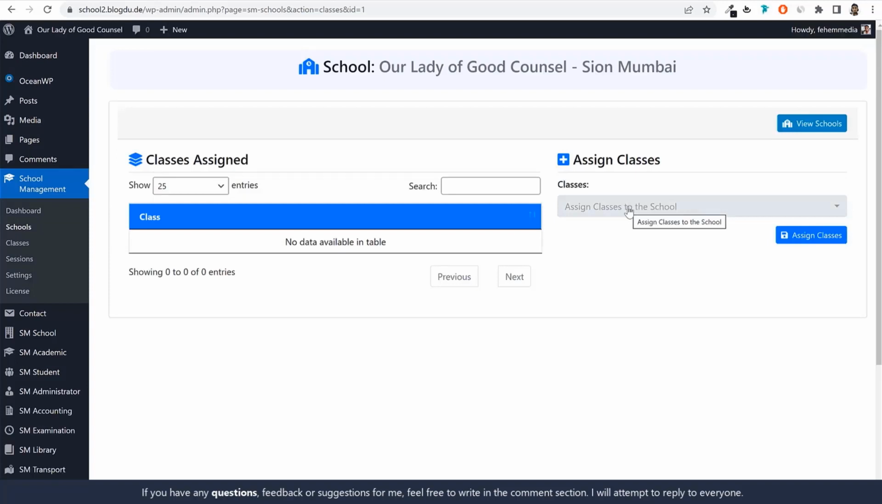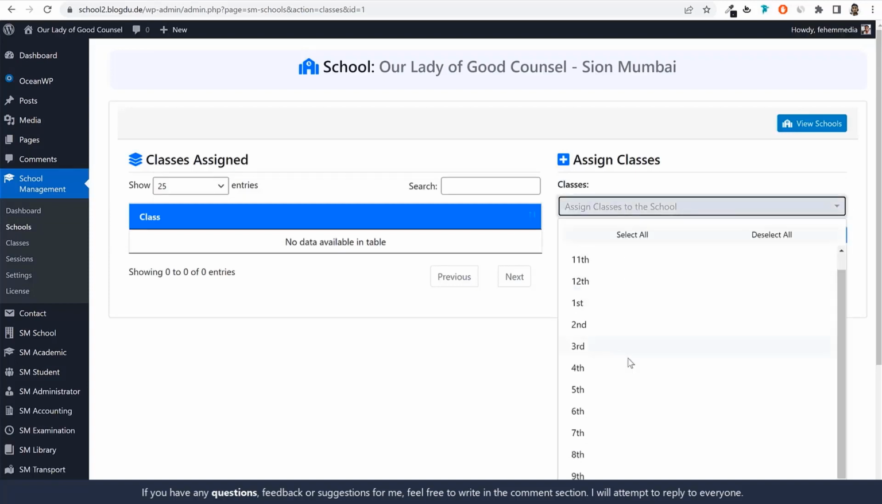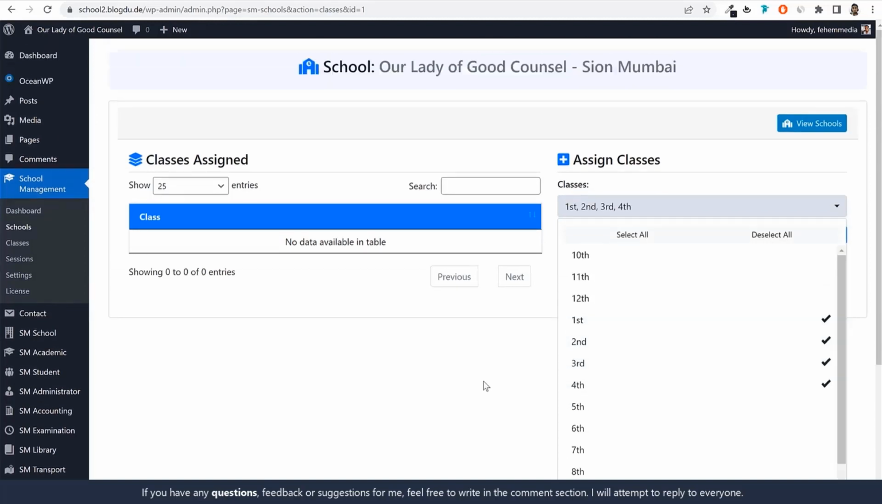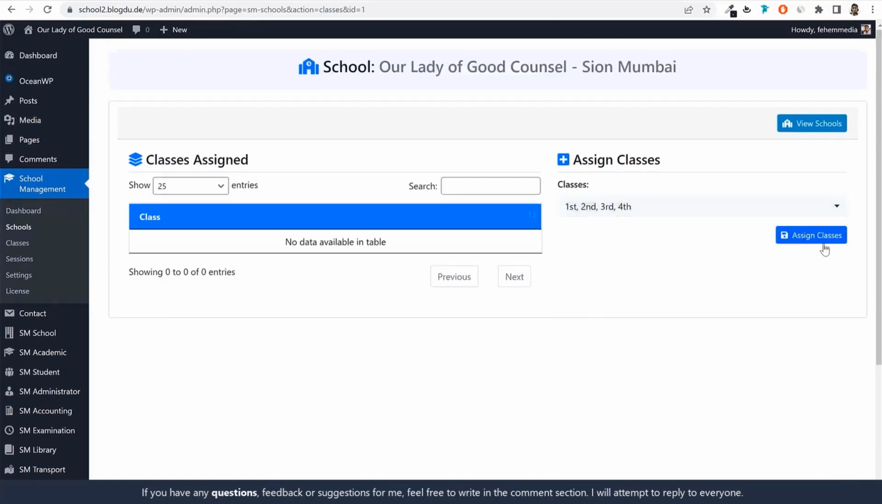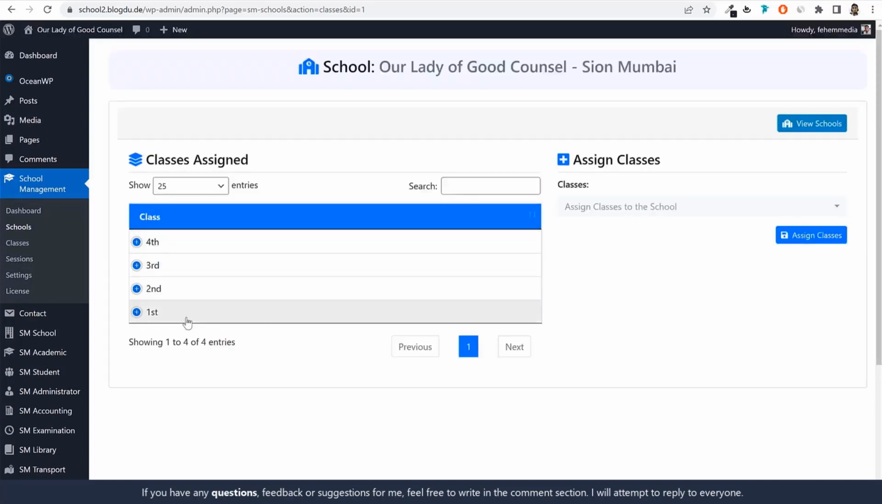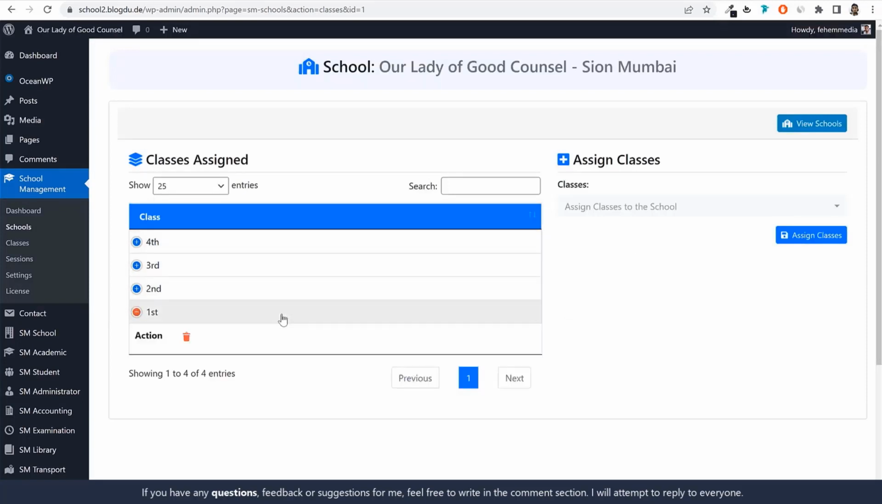Now maybe this is just a primary school. So I'll select only class 1, 2, 3 and 4. So only 4 classes because this is a primary school. So I'll select this and click on assign classes. Now you'll see all these 4 classes will be added over here. 1, 2, 3, 4.